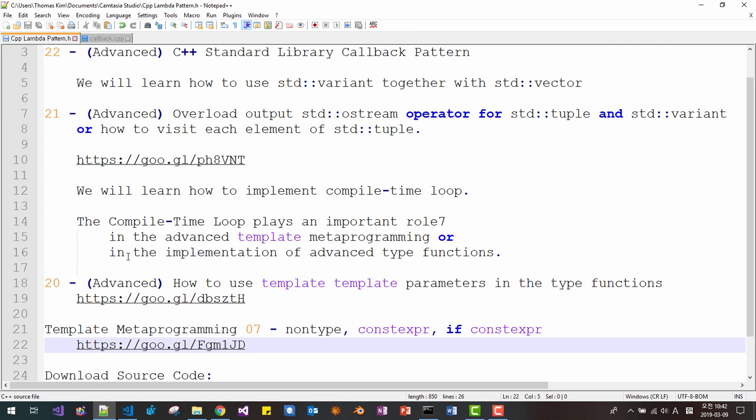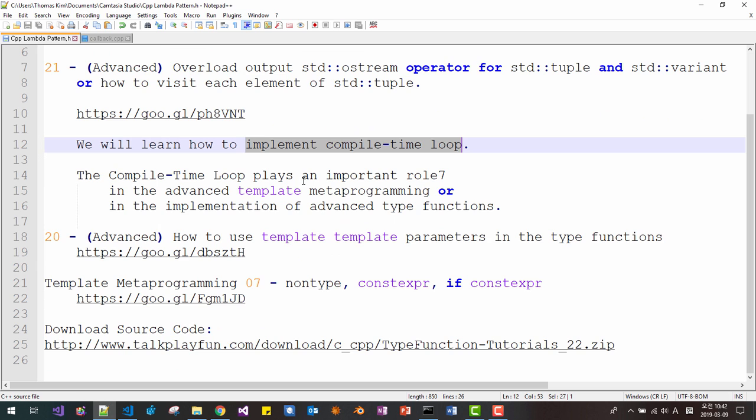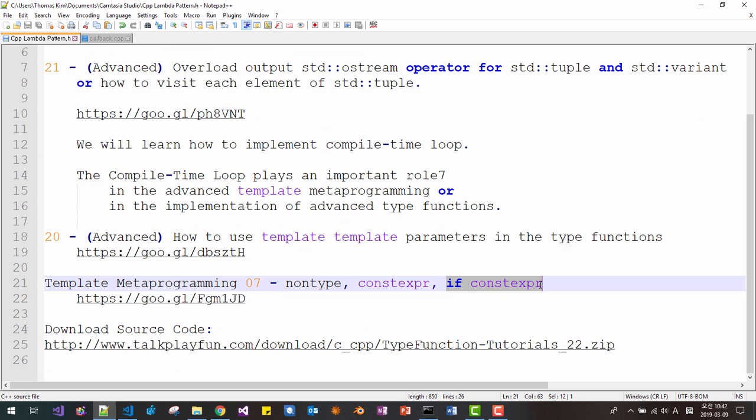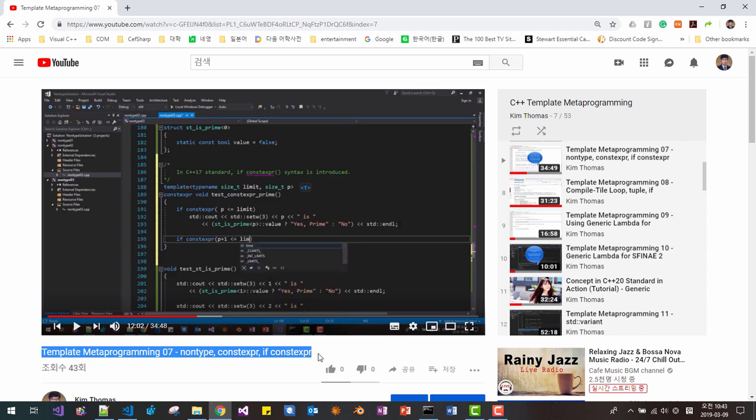Please note that we learned about compile time loop in our previous session, episode 21. We learned how to implement a compile time loop. Also, we need to know if constexpr. This if constexpr is introduced in C++17. So please watch this video as well by clicking this link. In this video, I explained how to use constexpr and if constexpr.